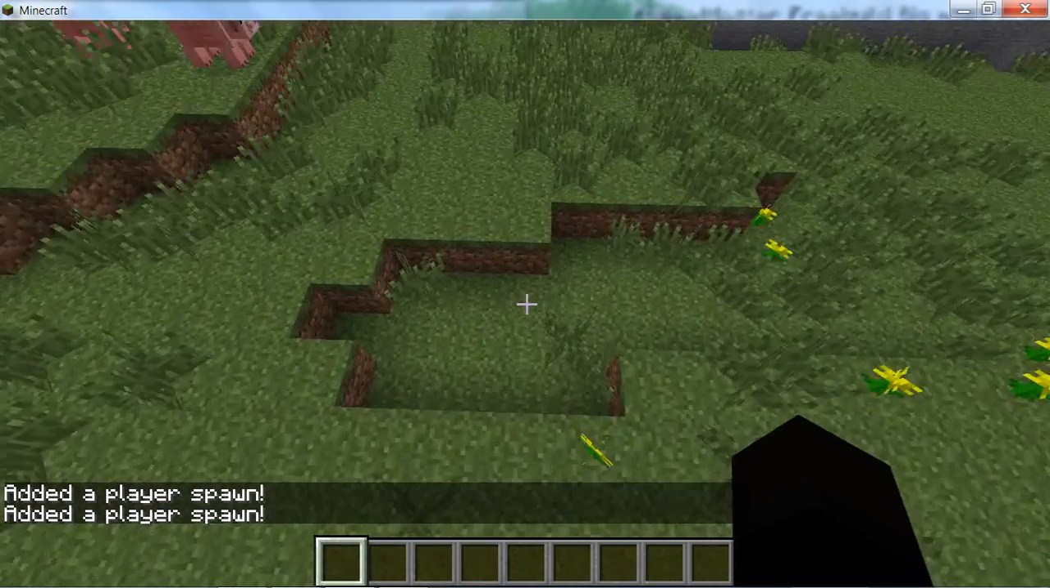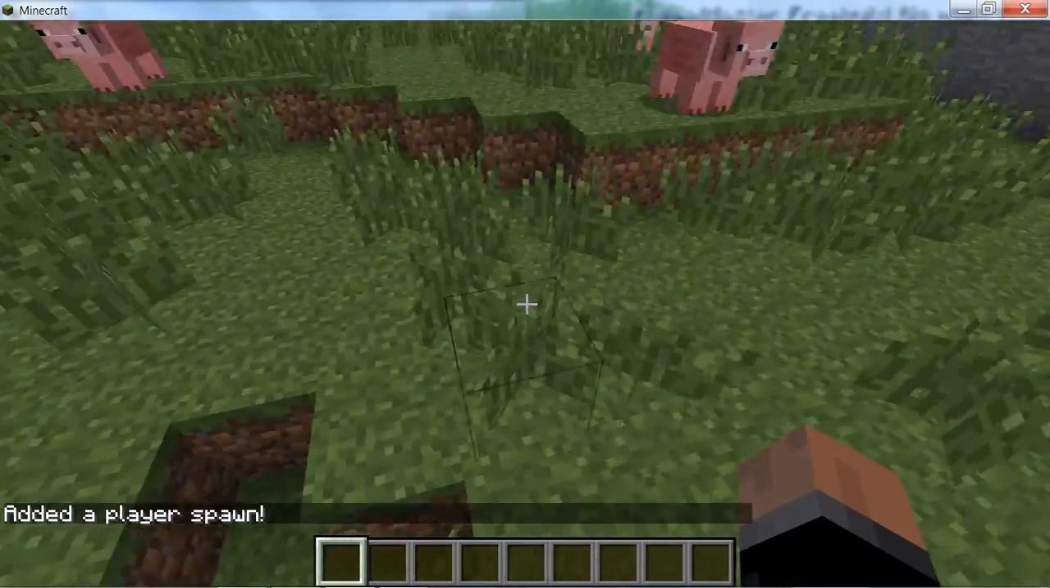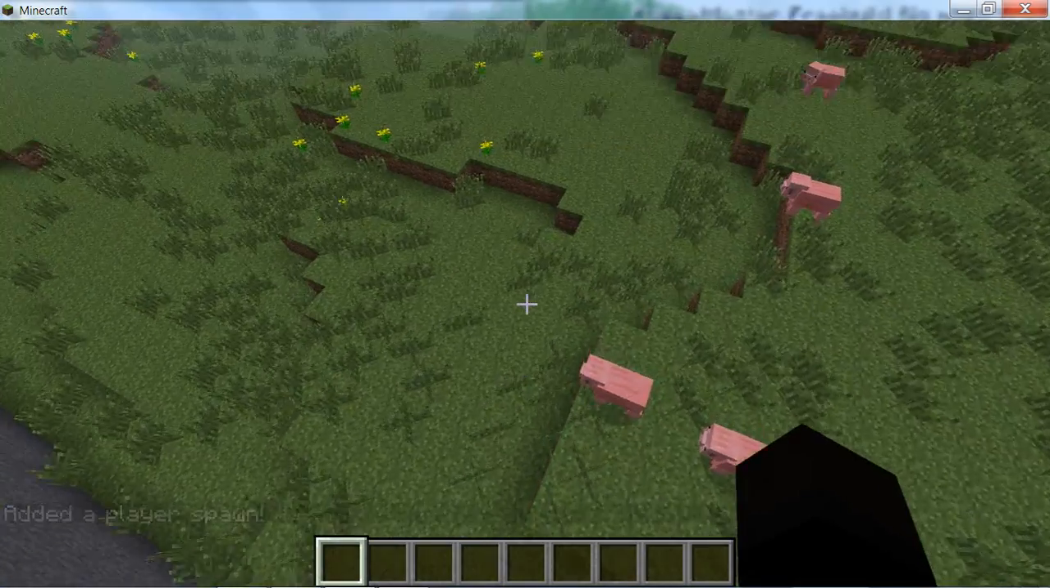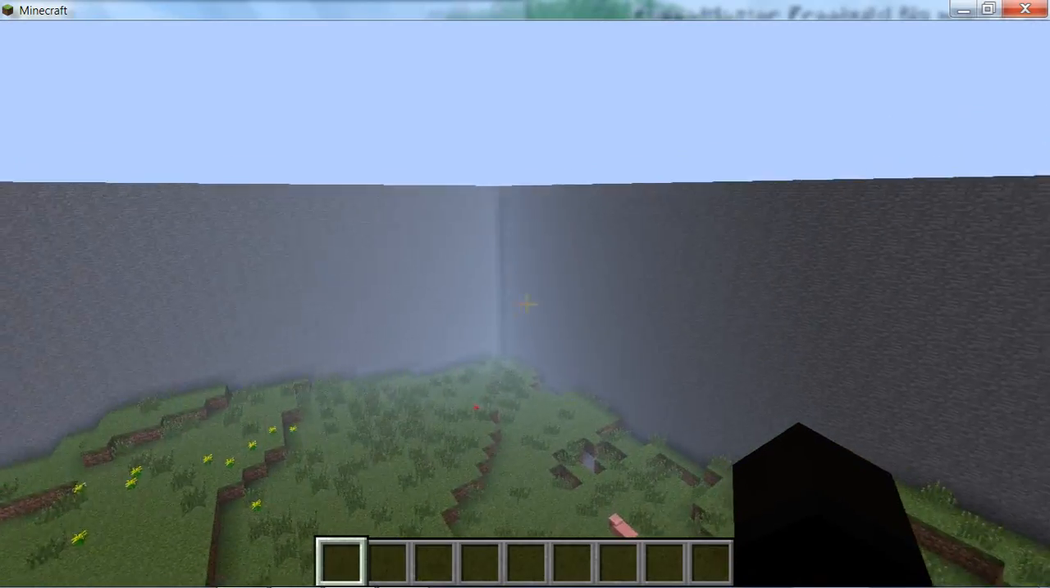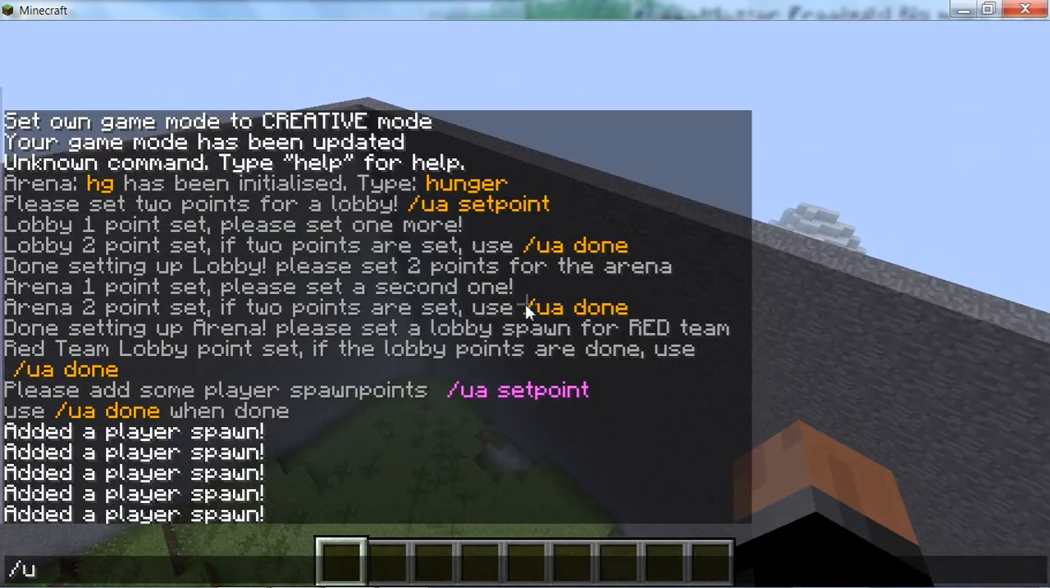Right now they do not have chest refills, like I said. A chest does not refill yet. Don't know if we're going to add that in, so maybe in the future if they do. So after we do that, you're going to say UA done.